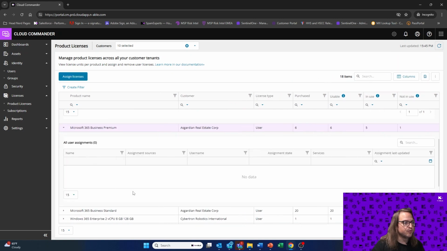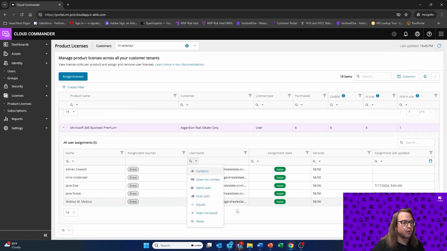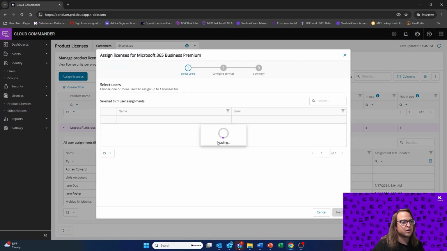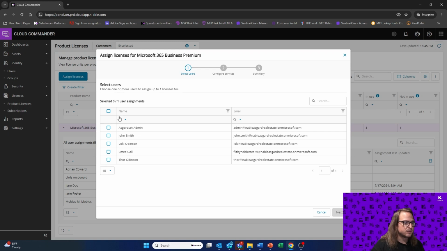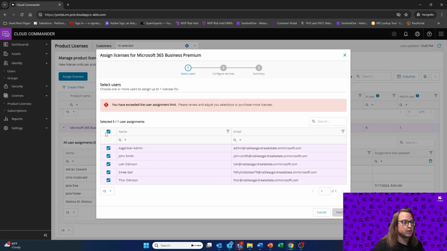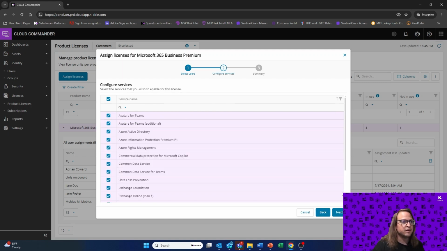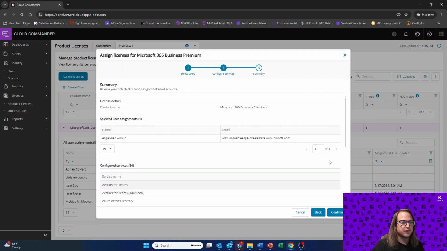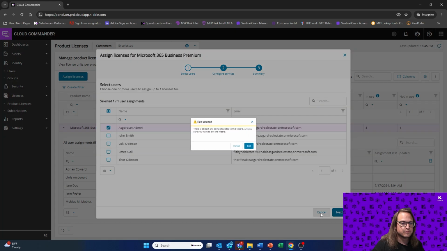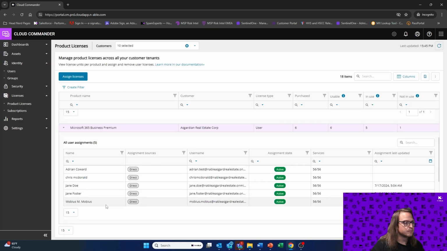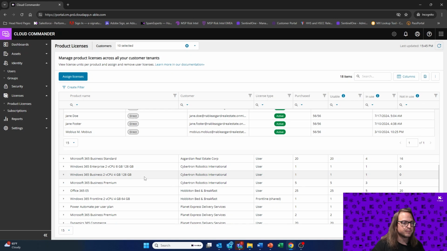As we move through, we'll note we're able to very quickly pull licenses. And we do have the ability to come here to also assign those licenses. So say I want to select all here, or excuse me, just one. I'm able to come in, configure services, and confirm. Giving us some nice, quick, and easy access into our license assignment items.